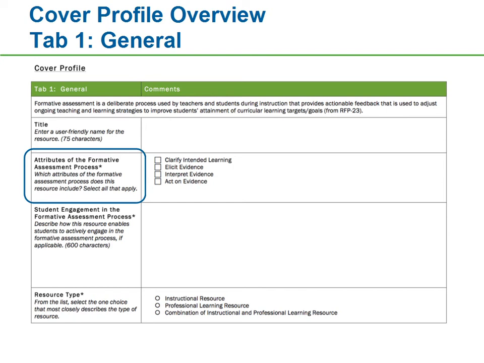All right, and you were introduced to the 4 attributes of the formative assessment process during session 1. This field requires you to select which attributes of the formative assessment process are included in the resource. A resource does not need to have all 4 attributes in order to be considered a good resource. So please be thoughtful about which attributes are clearly evident in the resource.